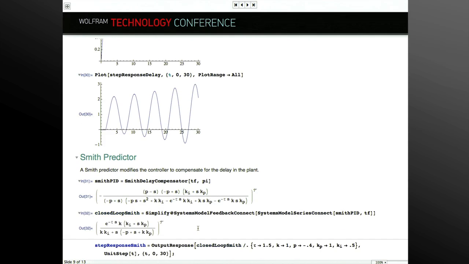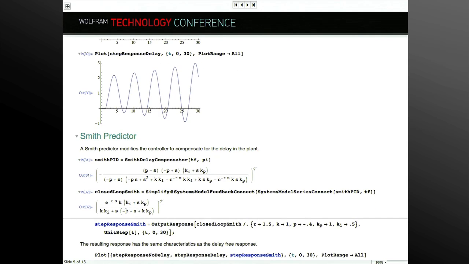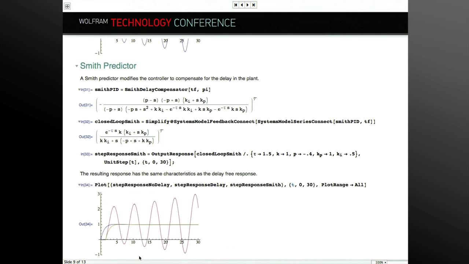We can go through the same process of creating a closed loop system, and you know that this has worked already because there's no exponentials in the denominator. Exponentials in the denominator are the only things that are going to mess up your stability and give you all sorts of bad things. So we can test that, and we can plot them all together.